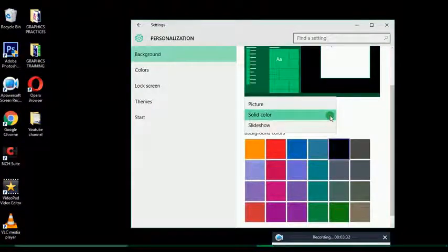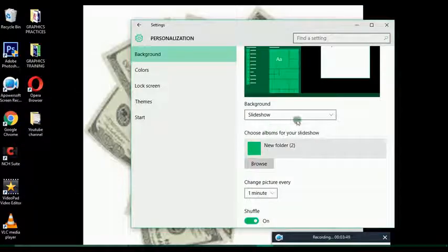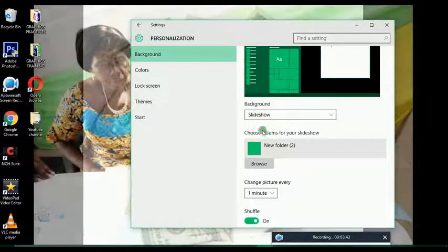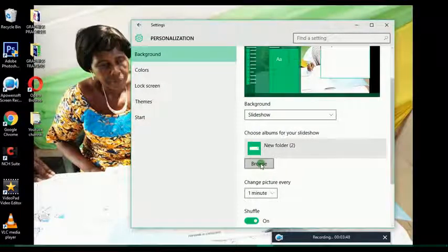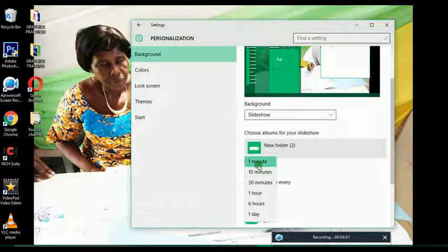Also, you can choose slideshow. Slideshow means using multiple pictures which change from time to time. So if you want a slideshow, you select slideshow and choose the kind of pictures that you want to show. You go to browse and you select two or more pictures. Then you set the time you want them to display. If you want each picture to display after every 1 minute, or after 10 minutes, or after every 30 minutes, or even after 1 day, you select it. Then it will take effect.